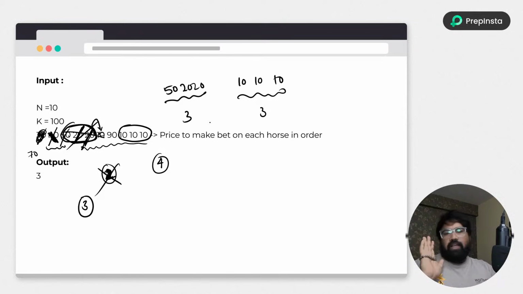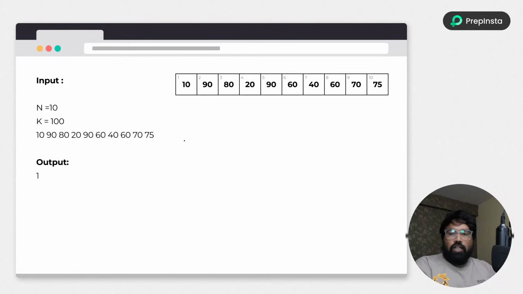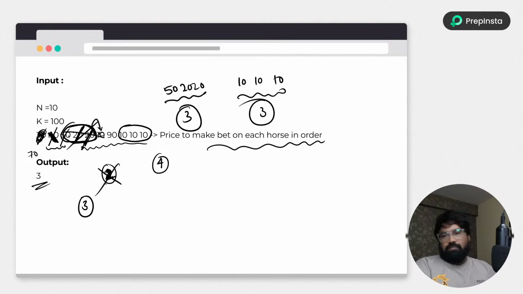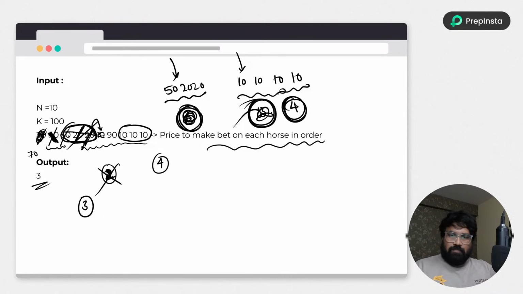He can put anything. But the output they require is nothing but how many horses he can put. So 3 horses he can put at the maximum. Okay, that's it guys. Whether he puts on this bet or on this bet doesn't matter. But I want the maximum number of horses, that's it. For example, here another 10 is there. Here the output is 4. So maximum horses are 4, not 3.